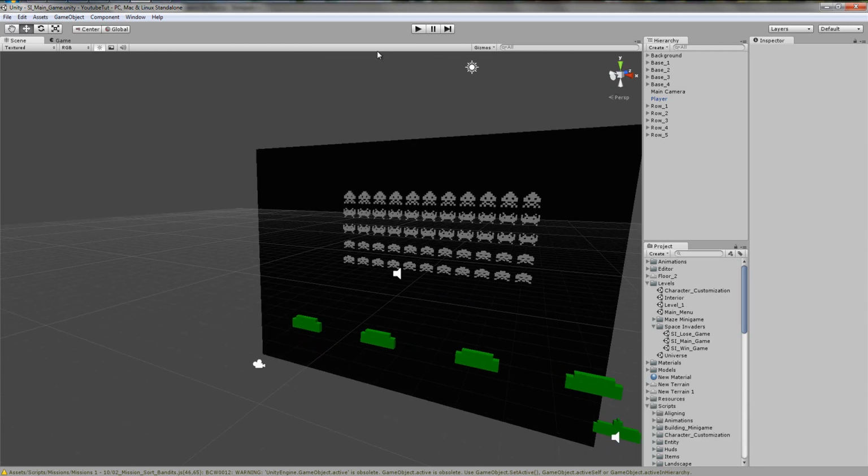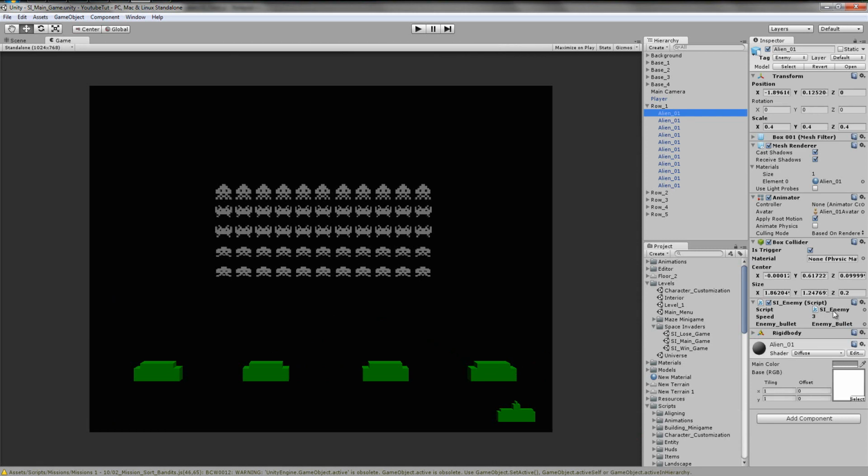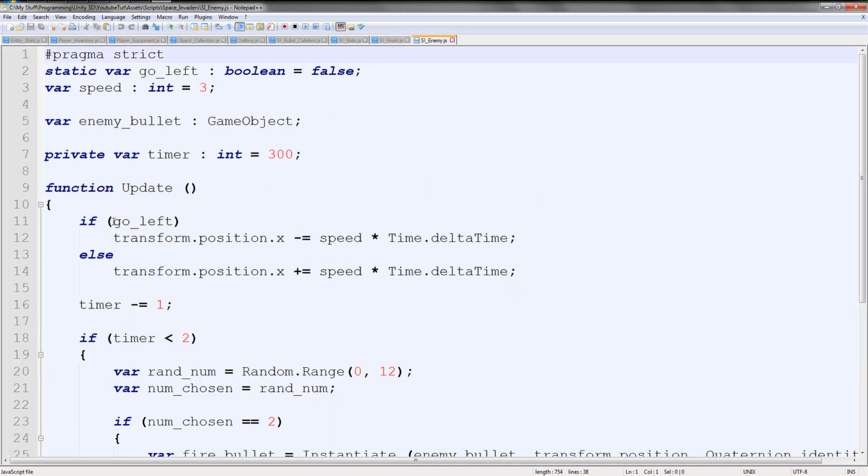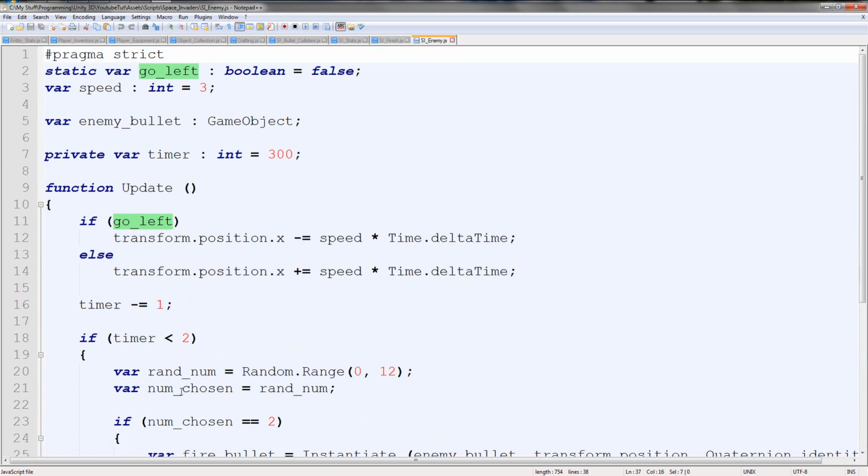So, how are we going to make them all move down, and how do we do it? So the first thing we need to do is detect when they hit the side, which we've already got. So if we go to our rows, aliens, and get our SI enemy, right here, if go left, move down, but that's not colliding. This is colliding. If it collides with the left wall, go left, else go right. That's simple. Tick, tick, tick, tick, tick. So we need somehow to call every time it hits one of them to move down.